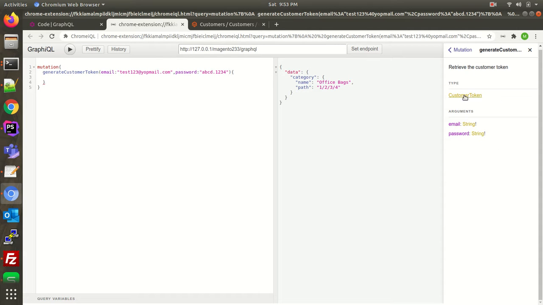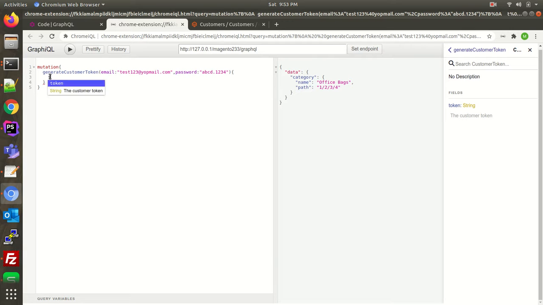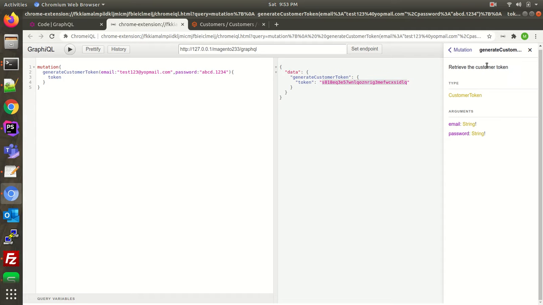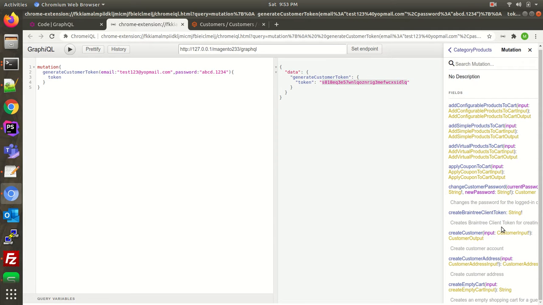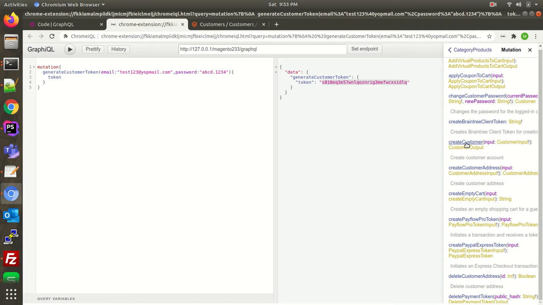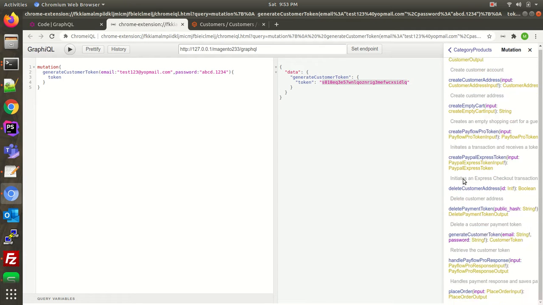Okay, so I've given the input, that is the arguments, and now what I want to get in the output. So just click on customer token. Token is a field that I can generate. This is a single field. So just write token, press enter or execute it. So it is giving me the customer token. I can use this token to do customer activities using GraphQL. That is regarding the mutation part, and you will see there are so many activities you can do using mutation: configurable products, adding to the cart, creating the customer, creating customer address.